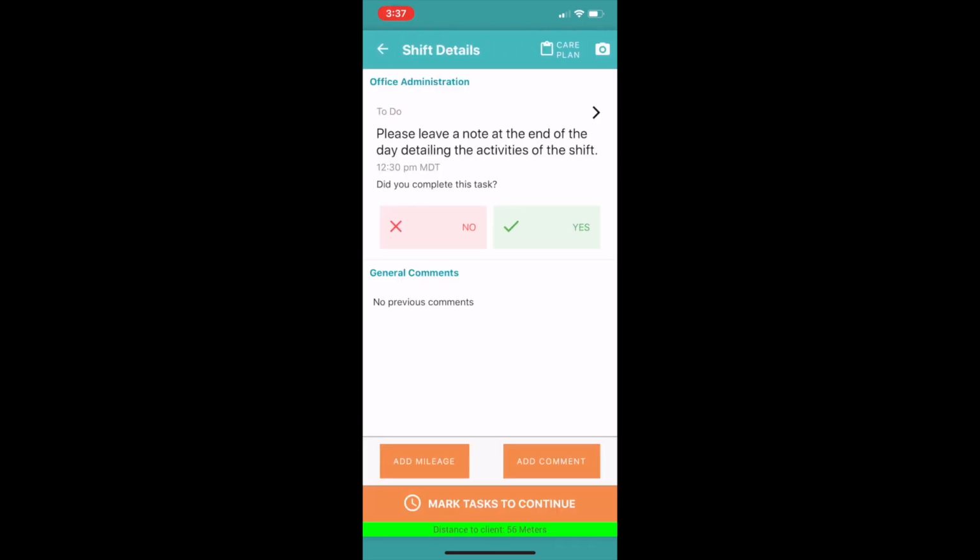On this page, you can see that you have a task to complete throughout the shift. It says, please leave a note at the end of the shift detailing the activities of the shift. You must mark this complete or not complete before clocking out. Once you've marked this complete, please click Add a Comment. When adding a comment, ensure that your comment pertains to that shift with the client.